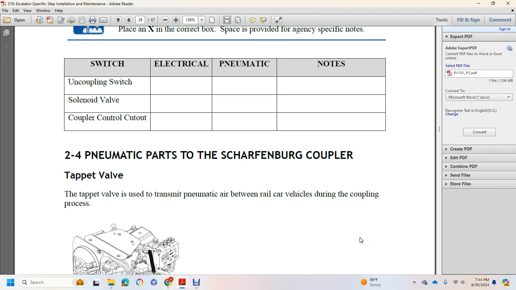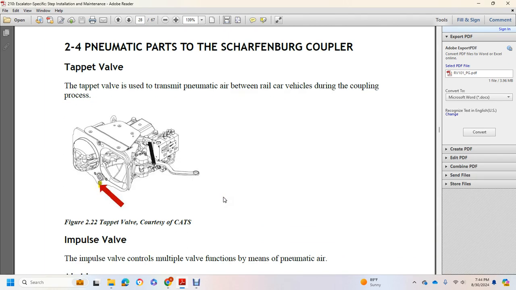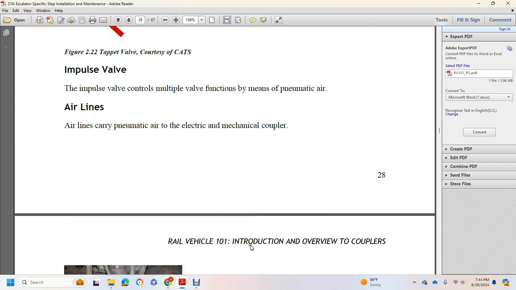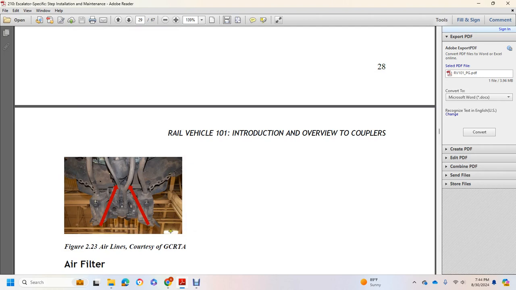2-4 Pneumatic parts of the Schaffenberg coupler. Tappet valve: the tappet valve is used to transmit pneumatic air to the railcar vehicles during the coupling process. Impulse valve: it controls the multiple valve functions by means of the pneumatic air. Airlines carry pneumatic air to the electromechanical coupler. This shows the airline, courtesy of GC or TA.